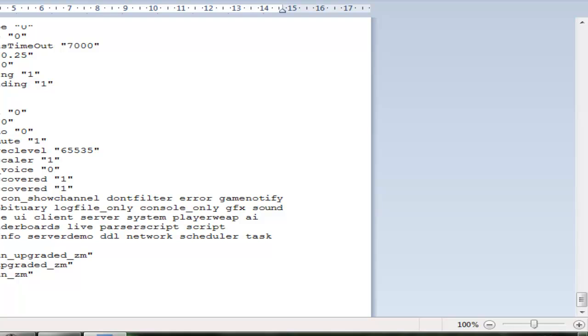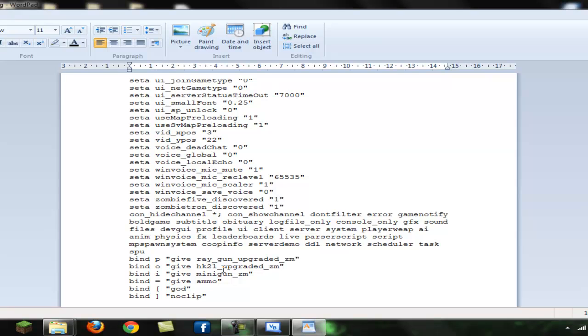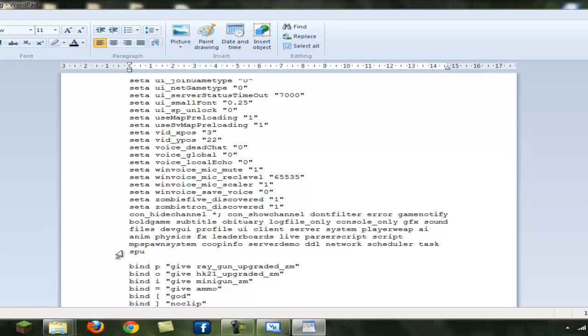I've binded P, O, and I to give me the ray gun upgraded _ZM, the HK21 upgraded _ZM, and the minigun _ZM, which is the death machine. Okay, as you can see here, bind equals give space ammo. That is what you're going to want to put in. All you have to do is make a new line, type in bind equals, and then in quotation marks you just put give space ammo. Don't even bother using capitals. I don't think it works if you use capitals, so don't be OCD with that.